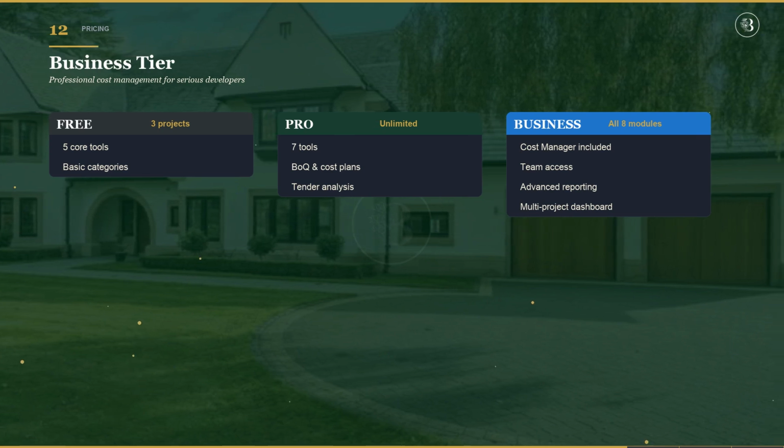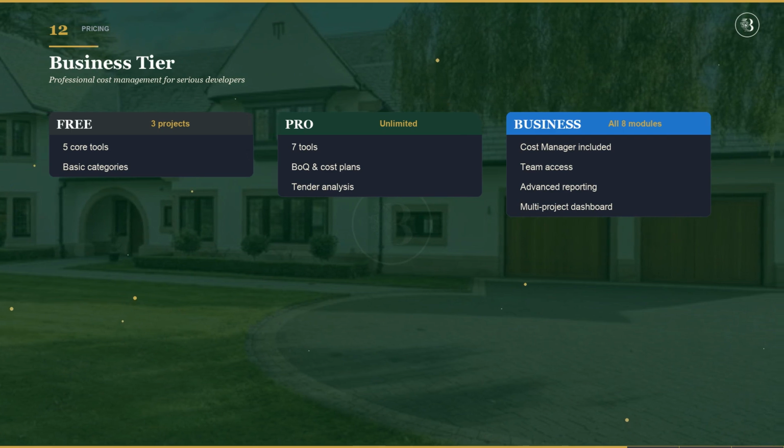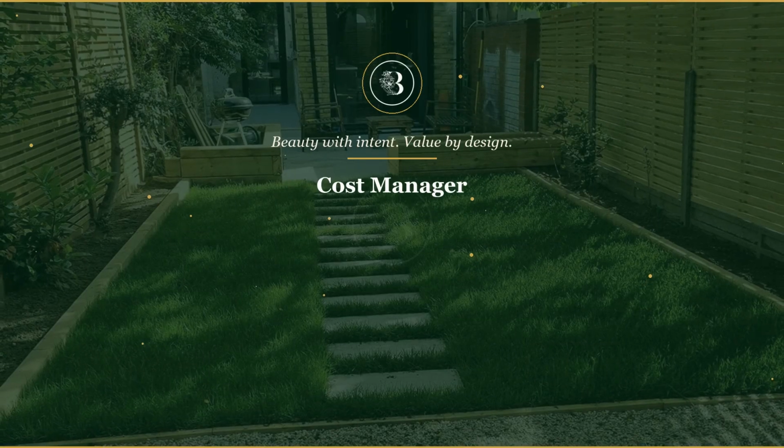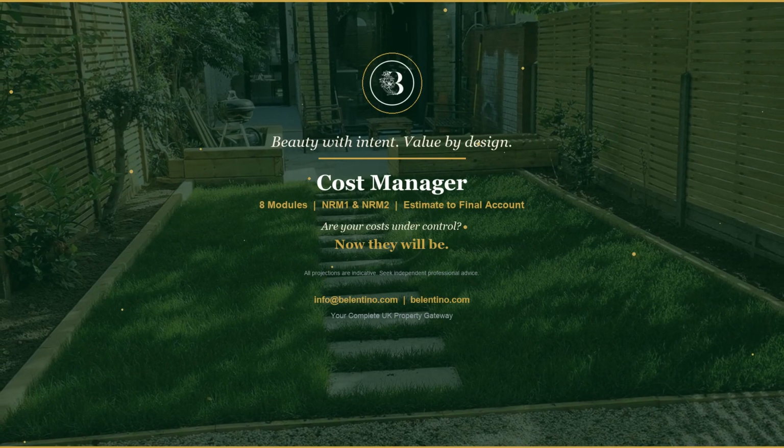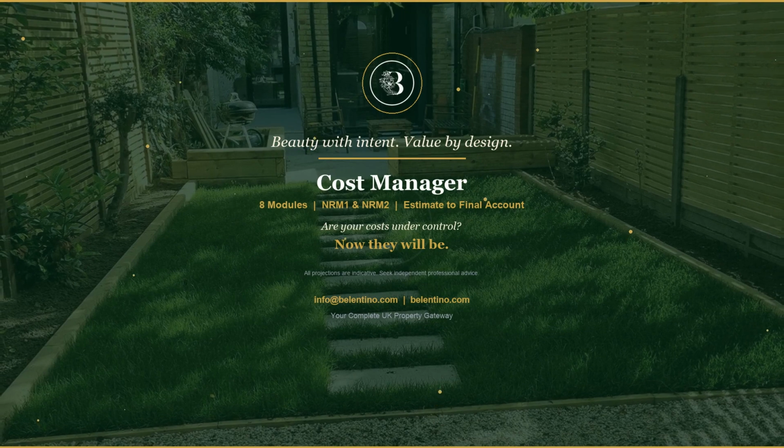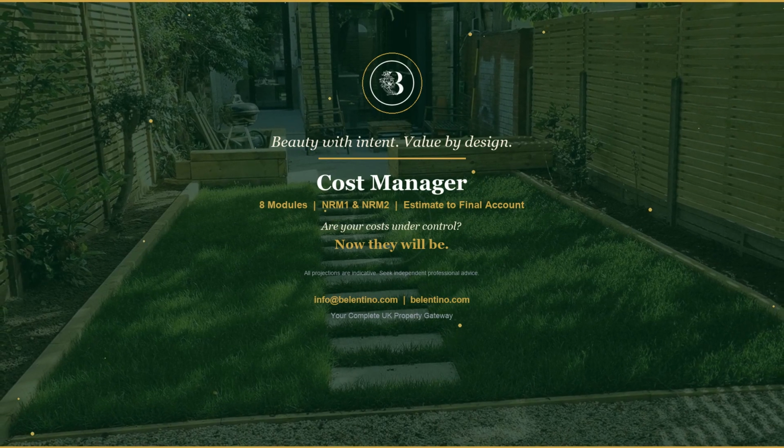Belentino Cost Manager. 8 modules. NRM1 and NRM2 aligned. From estimate to final account. Are your costs under control? Now they will be.